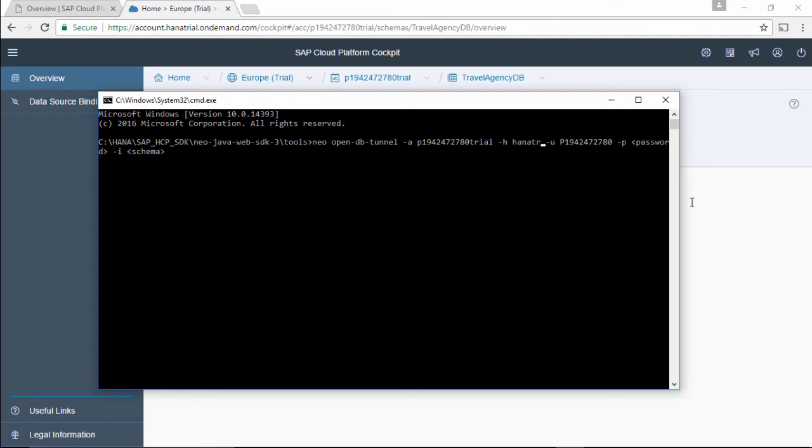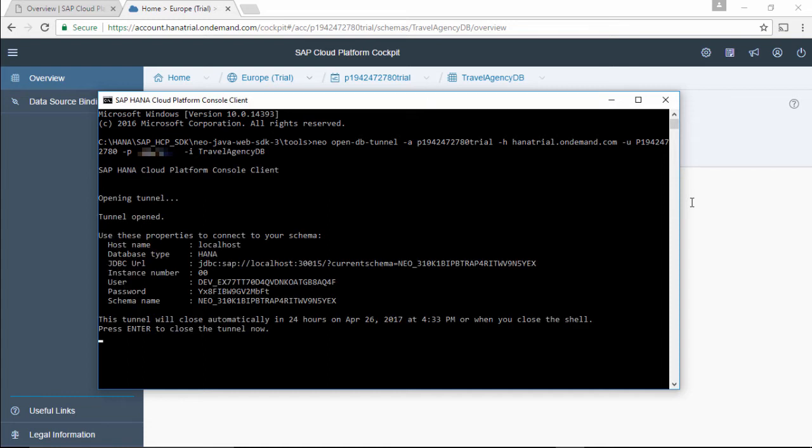In this case, in which we're using the trial version, the host is hanatrial.ondemand.com. The password is that of our account that we used to log in. The schema is the one we've just created, Travel Agency DB. Note that the tunnel has been opened as a result of the command execution. It'll remain open for 24 hours unless we explicitly close it before that.